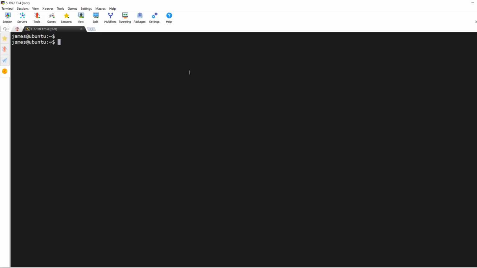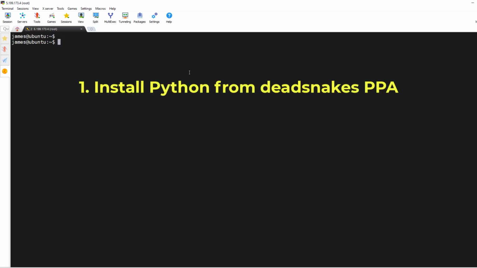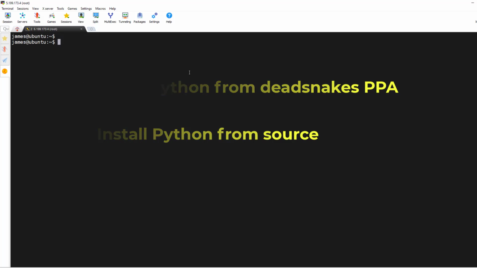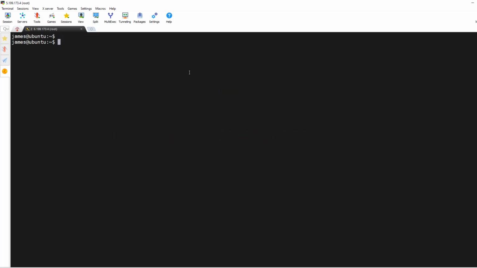Now, there are two ways of installing Python. You can install it from the Deadsnakes PPA, which is the PPA that provides the latest versions of Python, and you can also install it from source. We're going to go over each of these methods in a short while. So let's get started with installing Python from the Deadsnakes PPA.